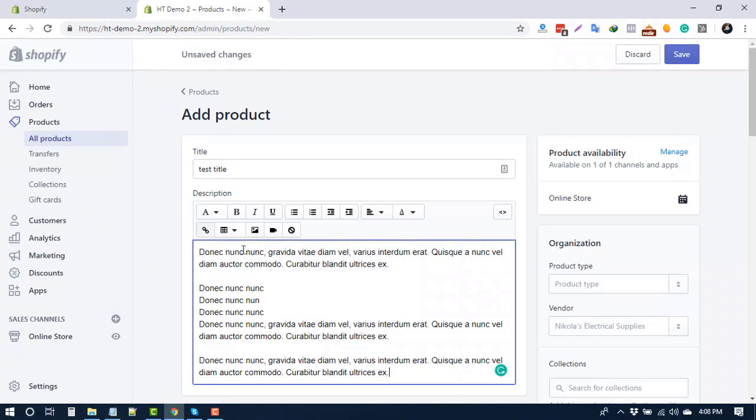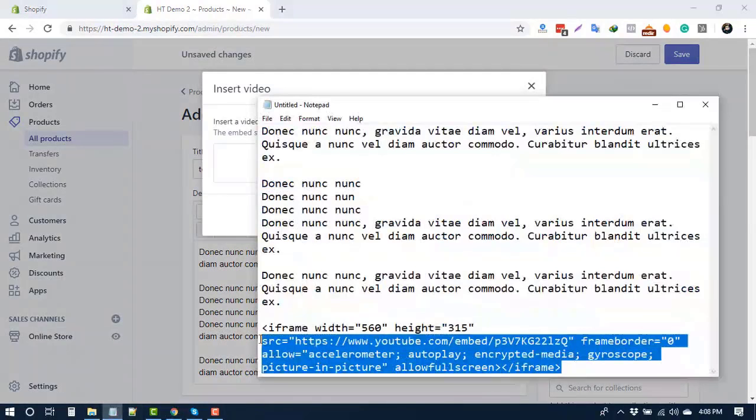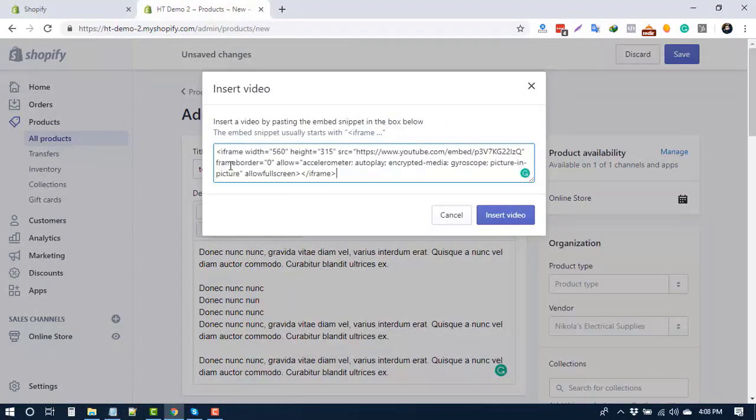Apart from adding text, you will get the options to display other multimedia elements in the product description, such as images, videos, and so on. To insert a video, click here. Then a pop-up will appear where you can enter an iframe code that you can get from YouTube or Vimeo. Now click on the Insert Video button.